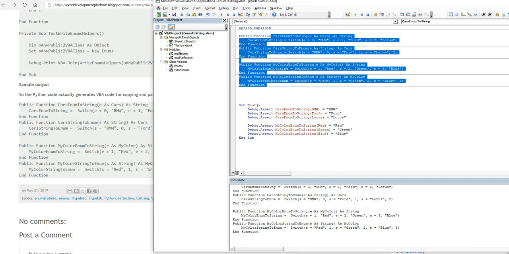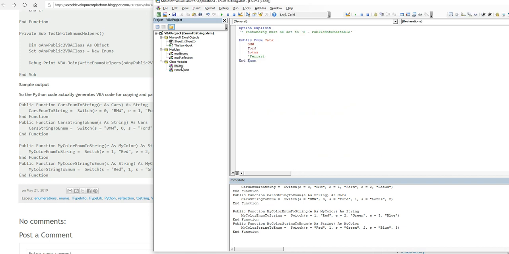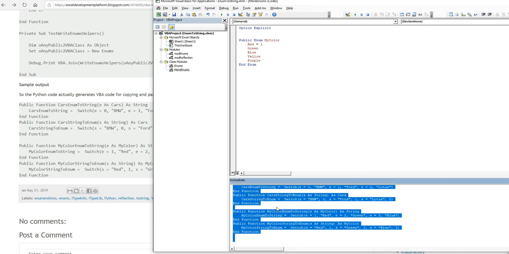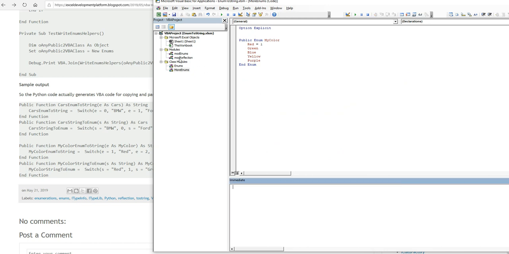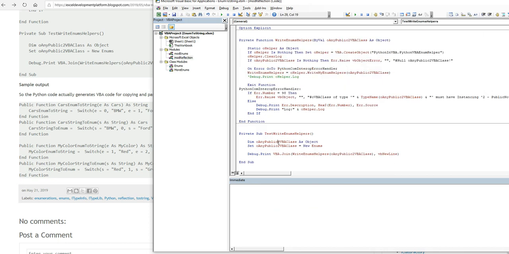Now we already have this, so that's fine. Let's do something a little more interesting. Say you did some development and you added some more enum values, and so now your functions are out of sync. That's painful. Without this code, you'd have to go in and amend this. But with this code, you can simply say, okay, fine, regenerate those helper functions. So press F5 again.